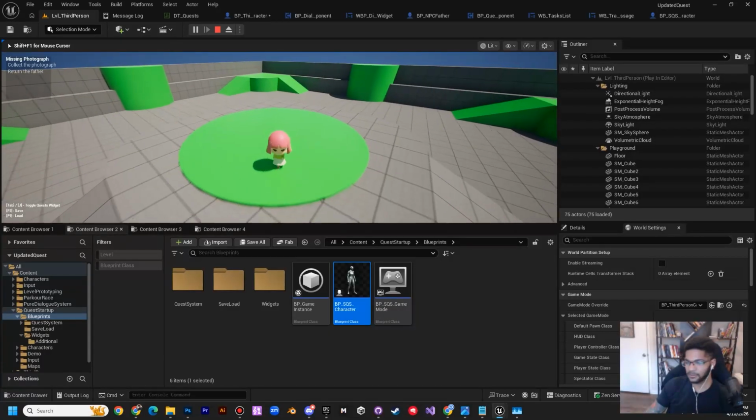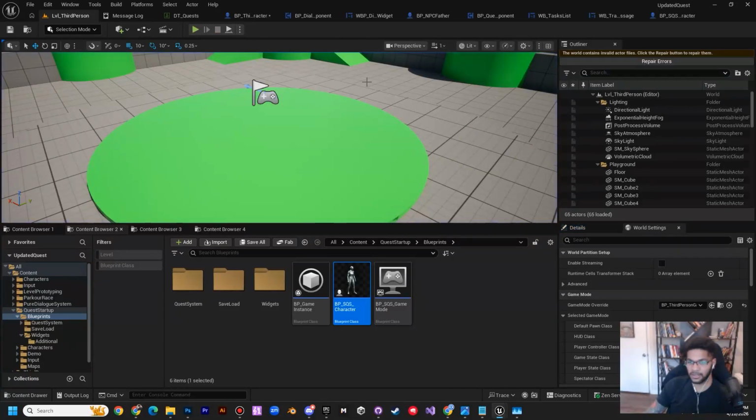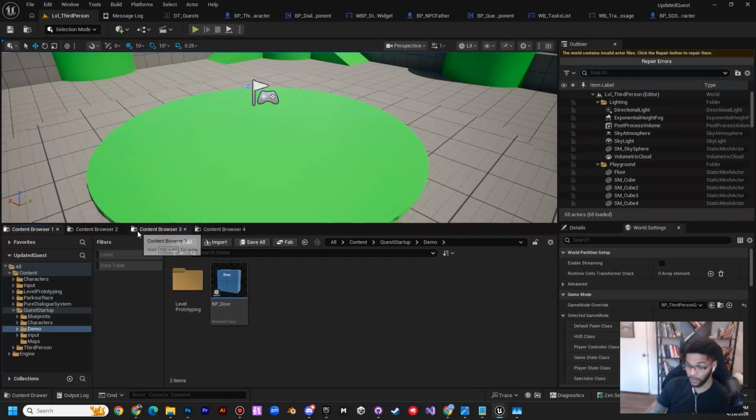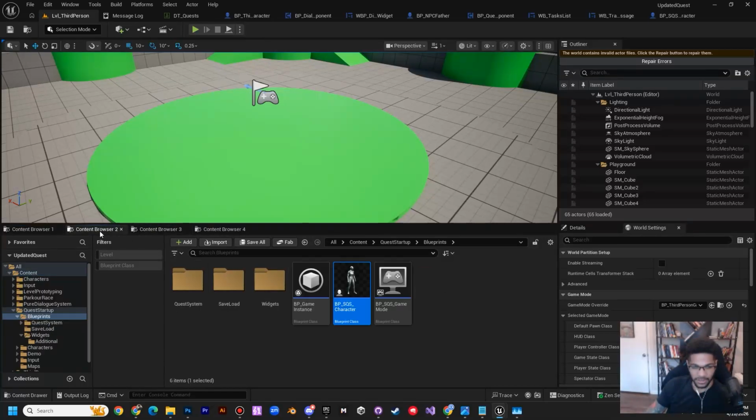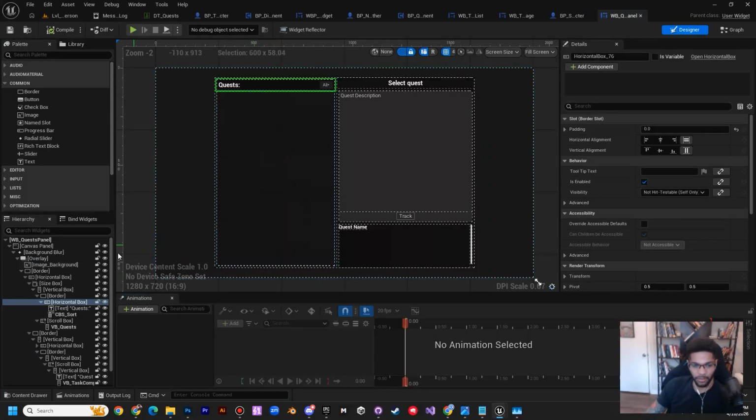Oh, but then I can't tab out right after I press that. So let's fix that really quickly. When I press the button, you can't tab out immediately. So let's open that widget blueprint, which is, where is that? Blueprints, quest system. No, blueprints, widgets, quest panel. And then click on the button.